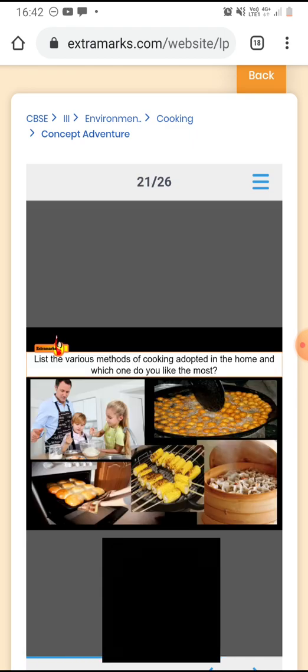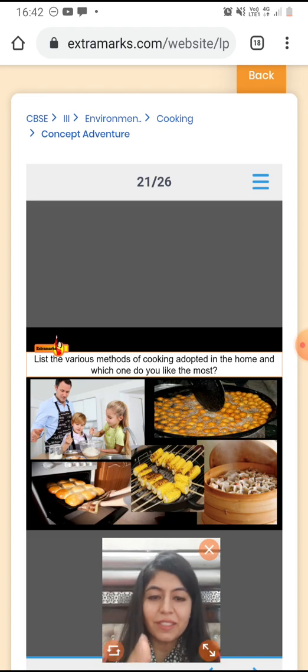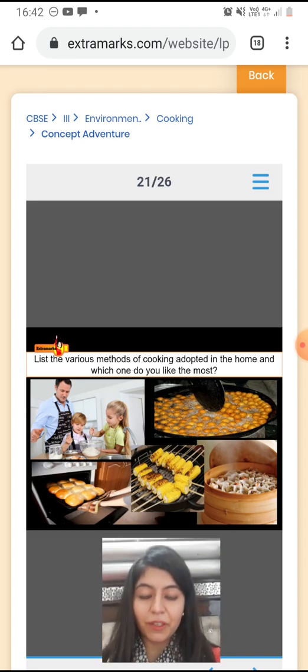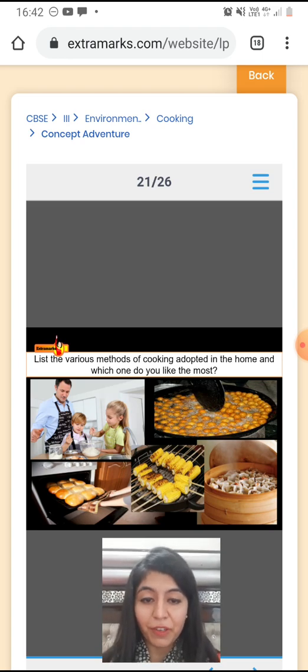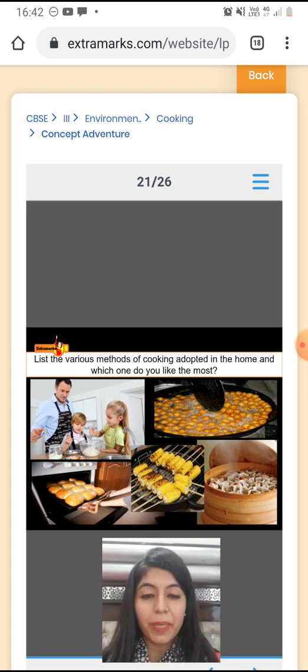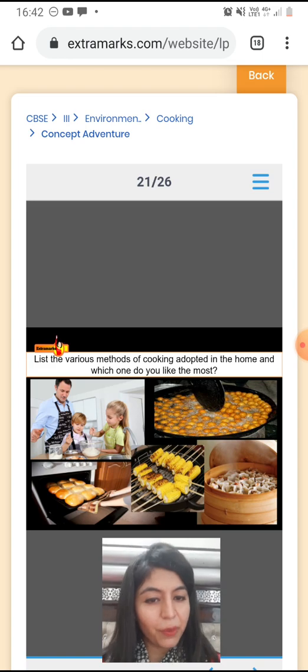List the various methods of cooking adopted in the home and which one do you like the most? Now, children, this last slide you can note down somewhere in your rough notebook and write your favorite dish and your favorite way of cooking. Now, your page number 65 of EVS book is still left. You have to read it, go through it, and do the exercise given in that book. The rest of your detailed topics you will get in your worksheet and your question answers.